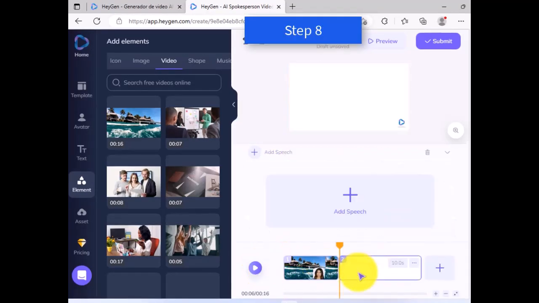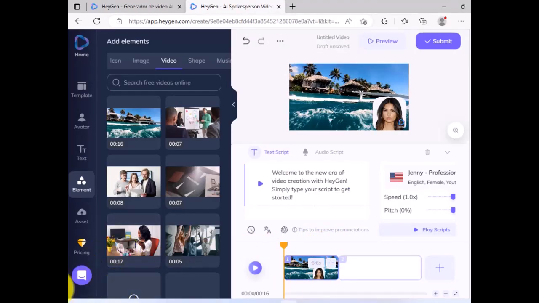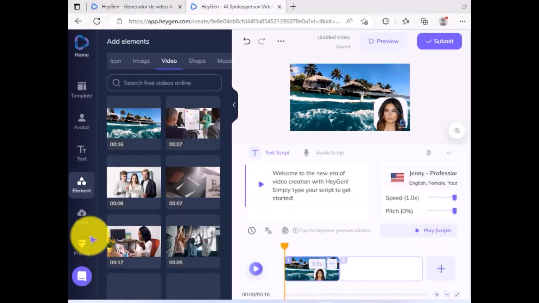Step 8. Add your script in the Text Script section. Play your voice script to make sure the result is correct. To preview your final settings, click the Preview button.